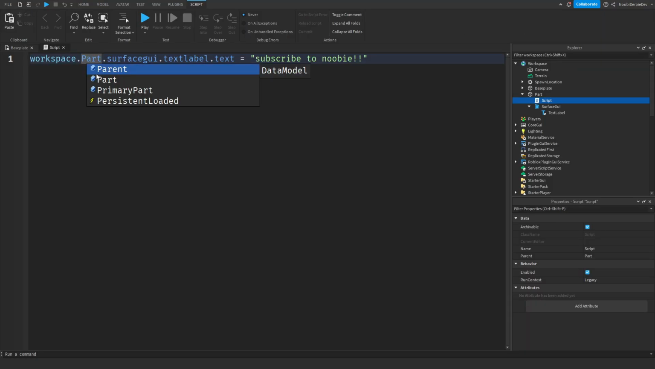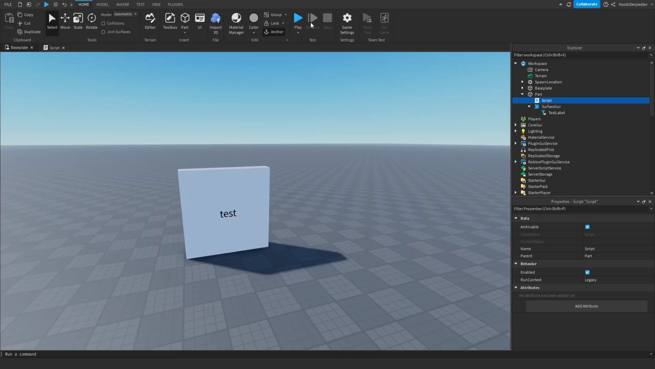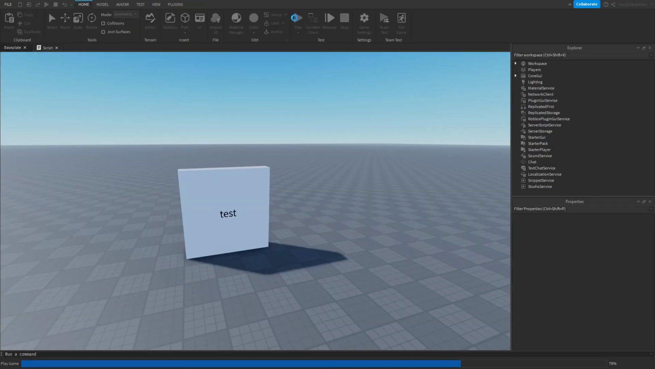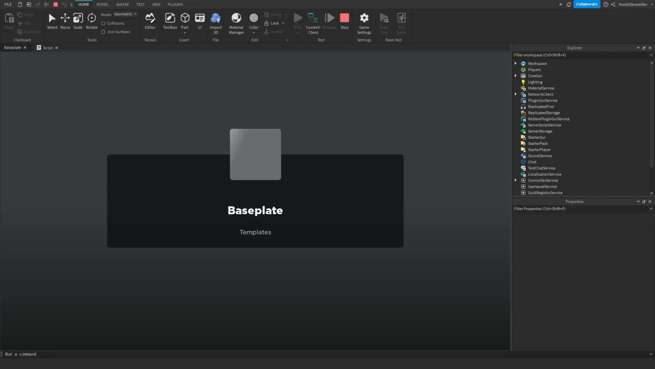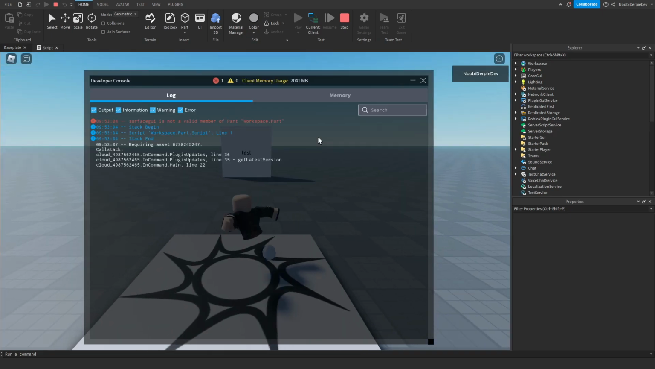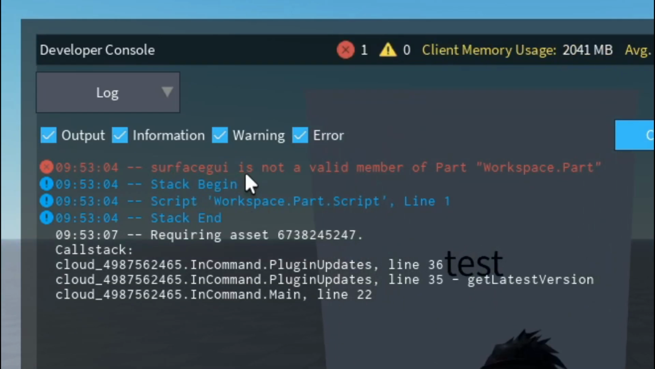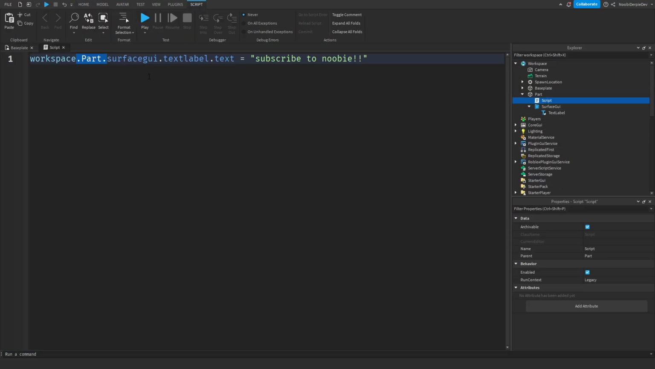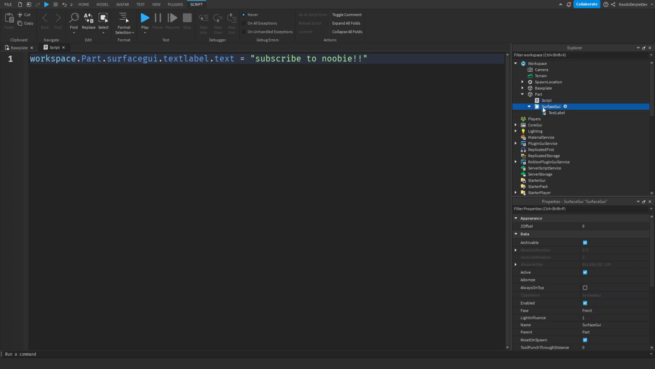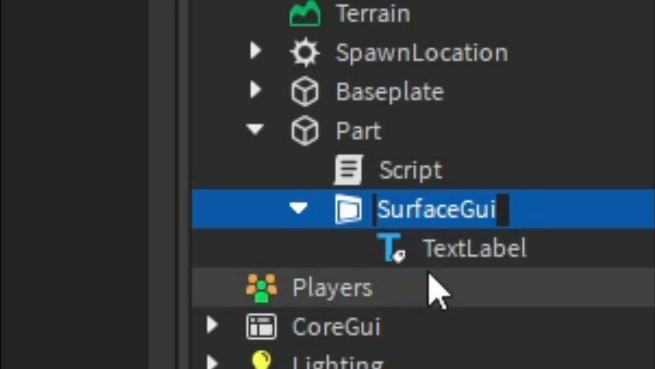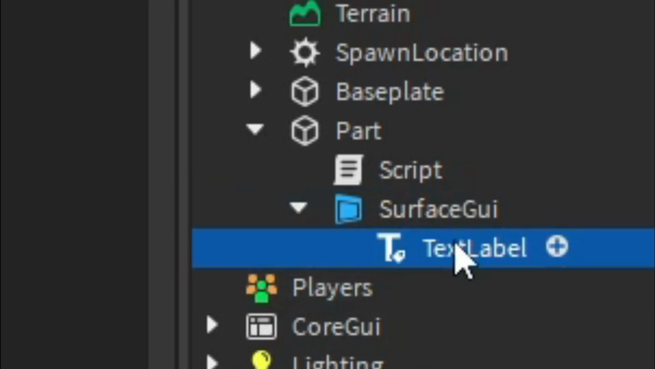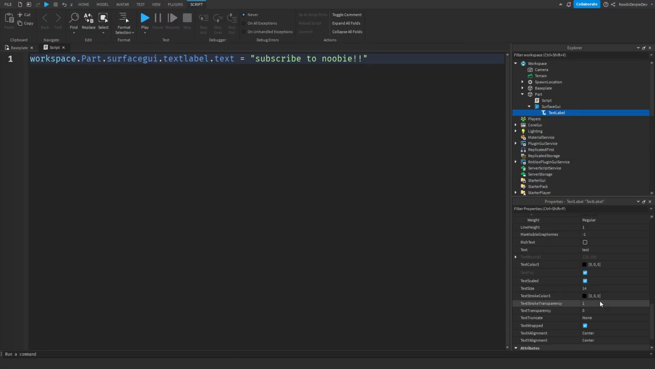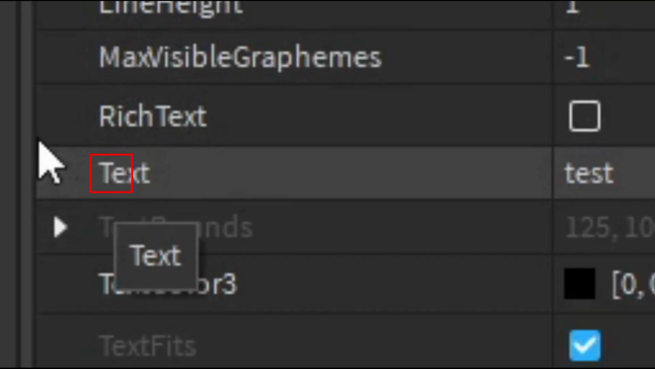And even if we would change this to workspace.part, and we will play the game again, you will see that now it will say surface GUI does not exist in part. As you can see, surface GUI is not a valid member of part workspace.part. So to fix this, you have to really watch out for capitals. As you can see over here in surface GUI, the S and the G are capitalized, and in text label it's the T and the L. And then in properties, you will see text is with a capital T.